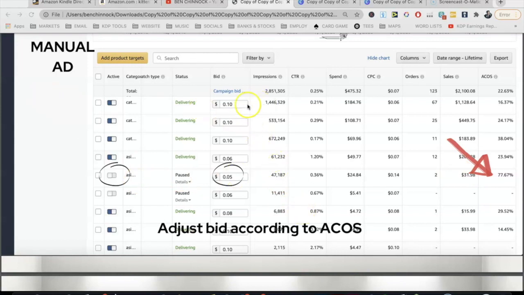This ad originally as well was 10 cents, so you can see that most of them are at 10 cents. The top three and the bottom one are at 10 cents. But these ones have already been reacted to by reducing the bid as they're spending too much or their ACOS is too high. So adjust your bid according to the ACOS. If the ACOS is really low and the suggested bid is higher than what you're bidding at the moment, feel free to increase the bid by 50%. So take 10 cents up to 15 cents if your ACOS is really low and the suggested bid is higher.